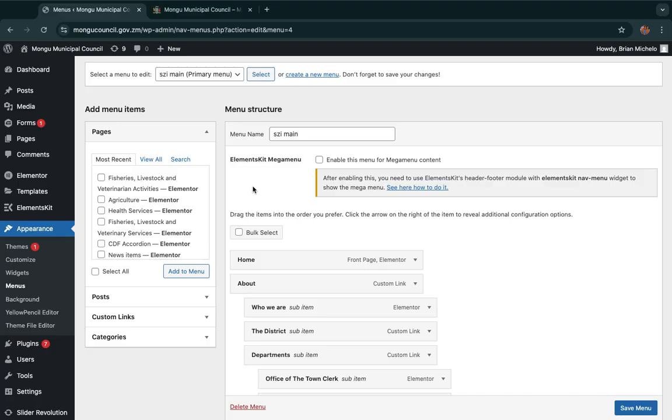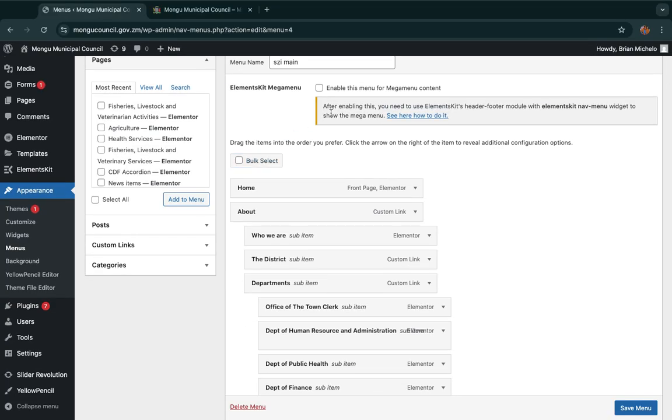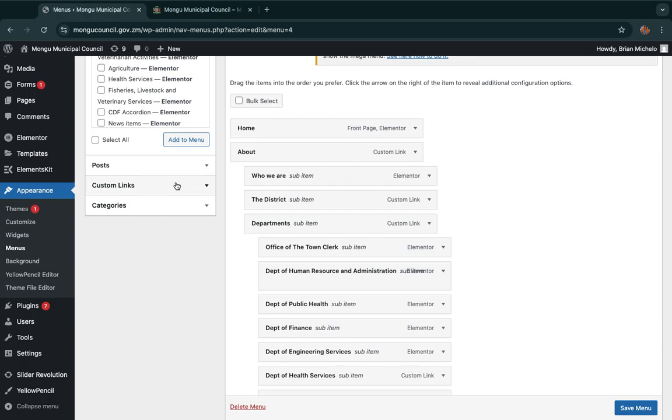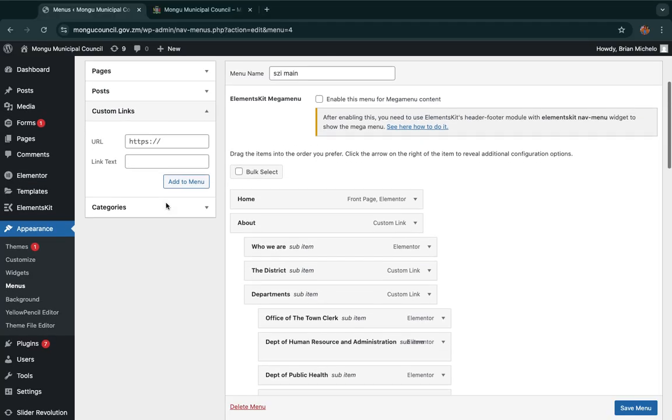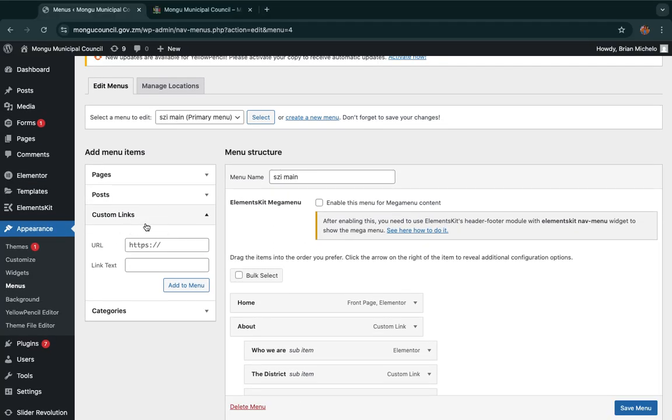So how do I make a menu item that does not have a link attached to it? I will come here where it says custom links. Once I click there, my custom link will open. Now I want to create a menu item called projects. I will name this menu item Projects.